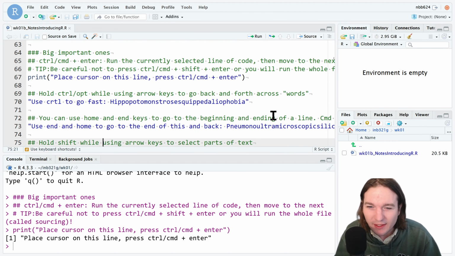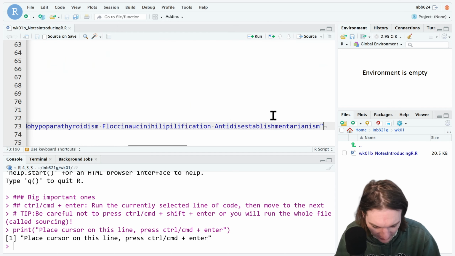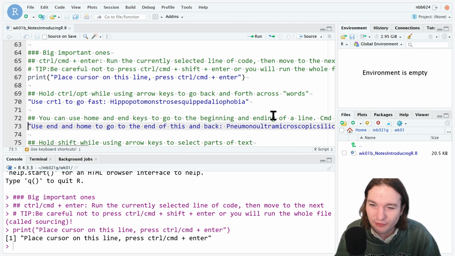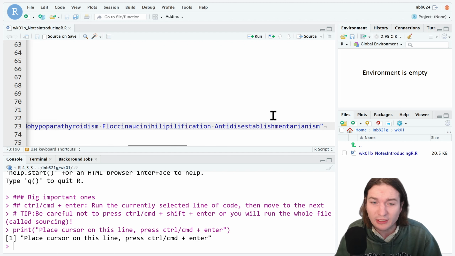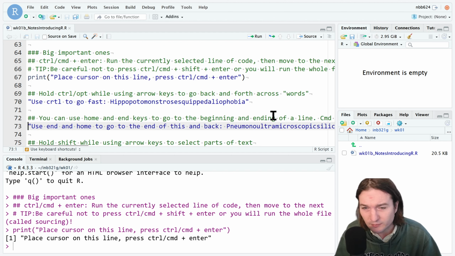On the other hand, you can use Home and End. Or if you're on a Mac, you can use Command to do this. So I'm using Home and End. If you're using Command, you just press Command, and then as if you were using Control, you use the arrow keys to go all the way to the end or beginning of the line. Again, quite useful, especially for really long lines of code.